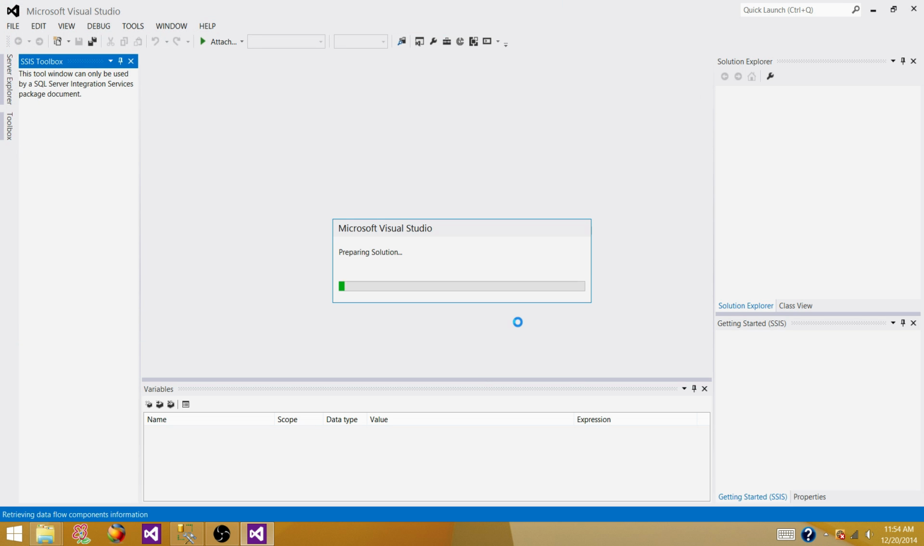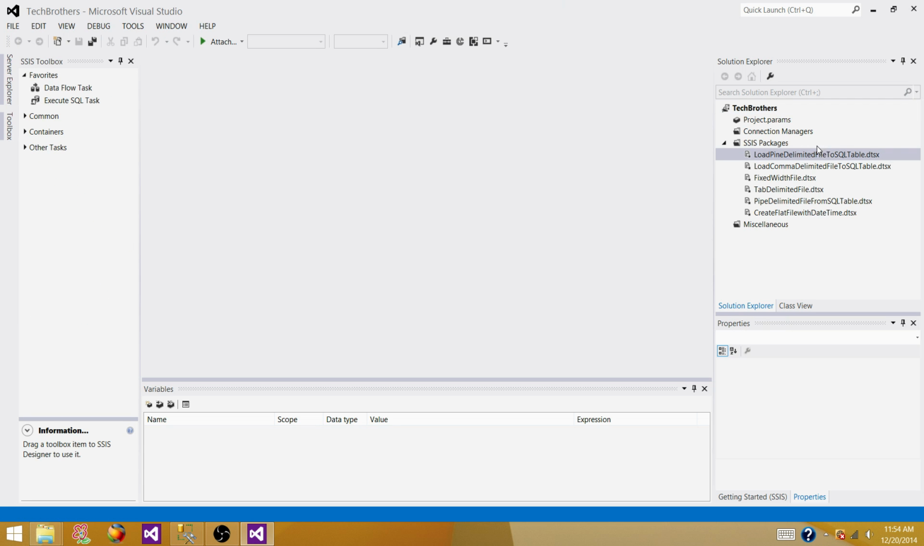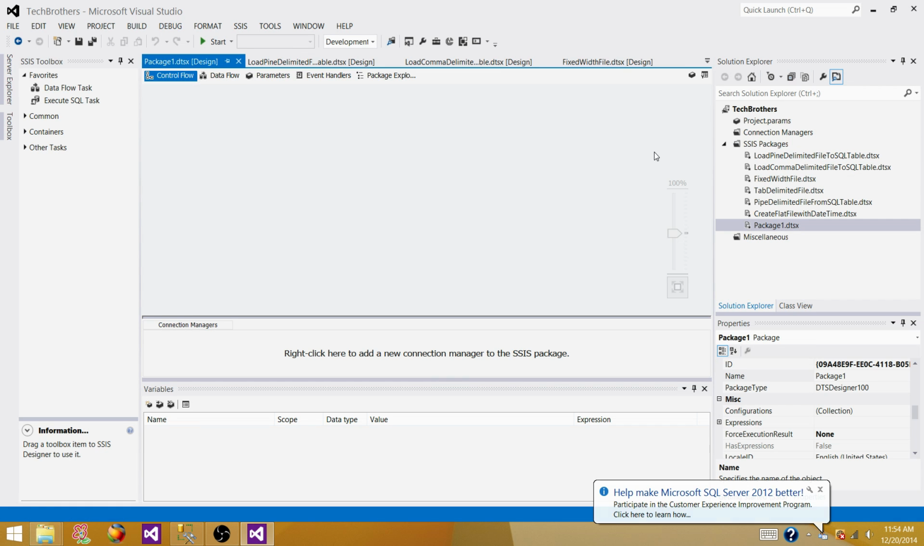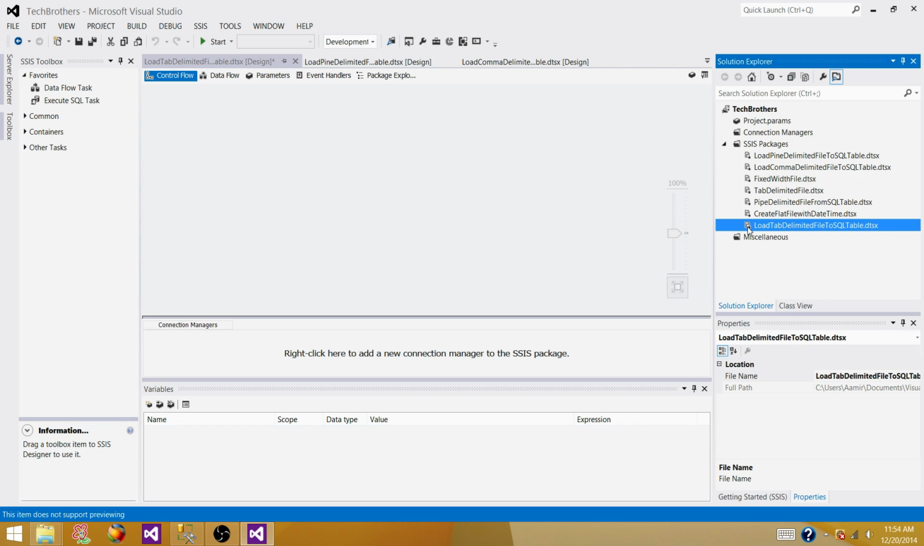All right. So the next step, we need to create a new SSIS package. So right click on SSIS packages. Okay, so here we have a new SSIS package. We are going to load a tab delimited file, so let's rename this package to load tab delimited file to SQL table. Okay, that's what we are going to do.